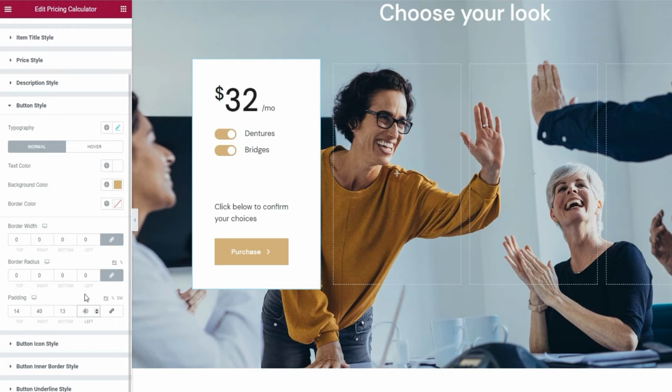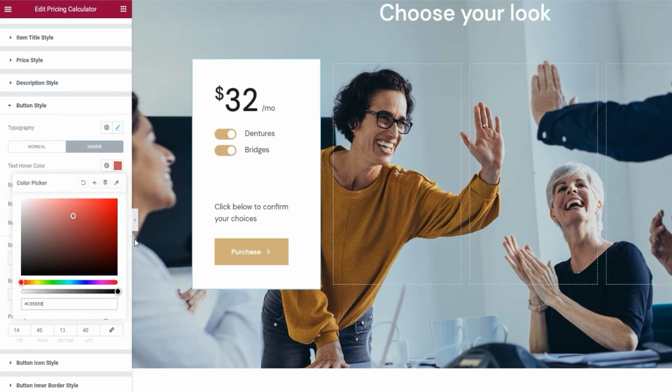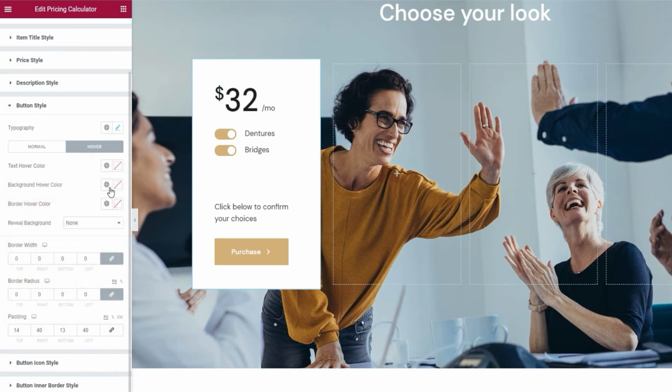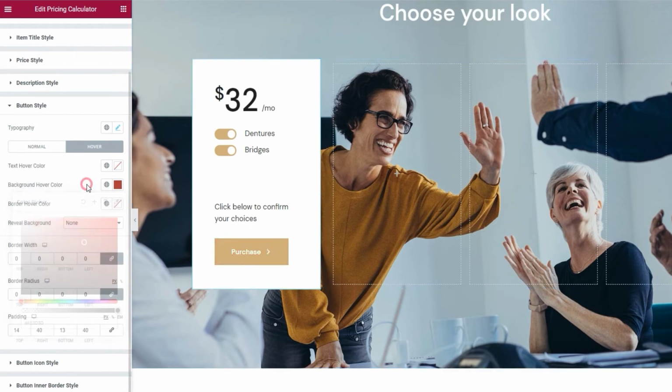Now let's take a look at the options we get when we switch over to the hover settings. In general, these are reflections of what we had under normal too. So there's the text color on hover, and it can look something like this. I want to use the same color for both normal and hover displays, so I'll just clear this. Then we have the background hover color, and that gets us something like this. And if you set different background colors, then you can use this option, the reveal background, to add an animated transition effect.